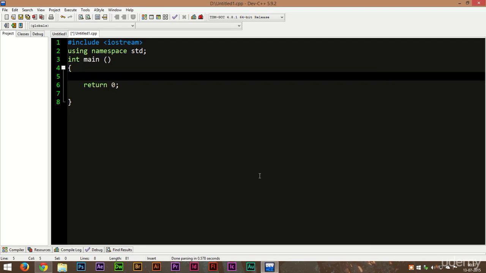Hello everyone. The time has come for us to learn about conditional statements. What are conditional statements? Conditional statements perform a specific task when a specific condition is satisfied. Let us learn this by a real life example. Suppose you want to write a program that compares two numbers and prints the greater number.